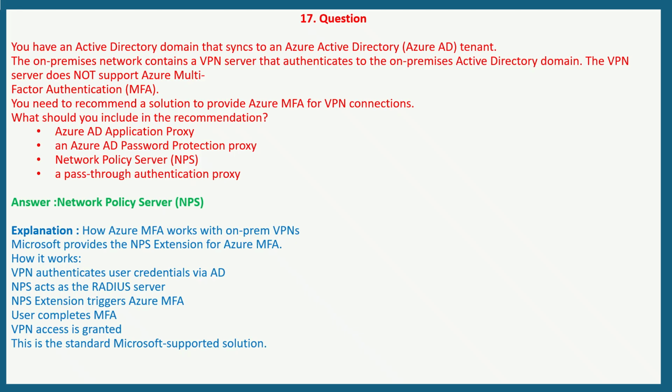How it works: VPN authenticates user credentials via AD. NPS acts as a RADIUS server. NPS extension triggers Azure MFA. User completes MFA. VPN access is granted. This is the standard Microsoft supported solution for this kind of VPN setup.